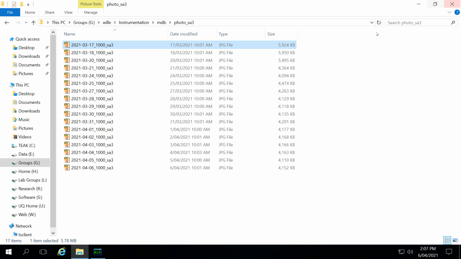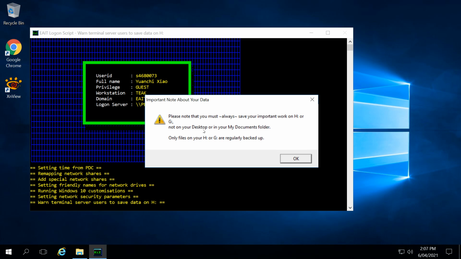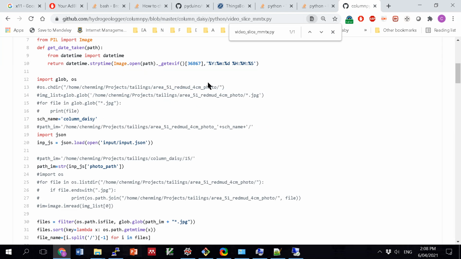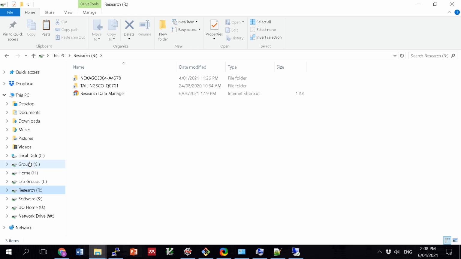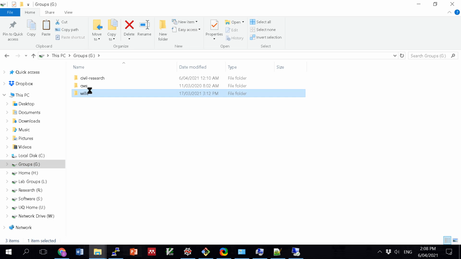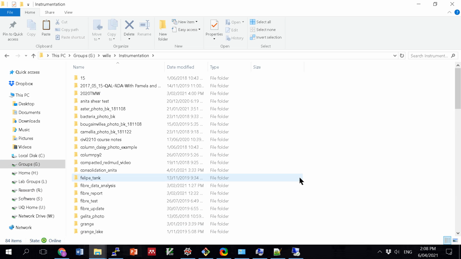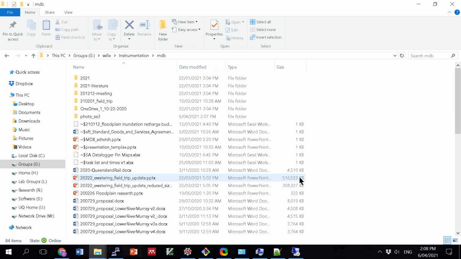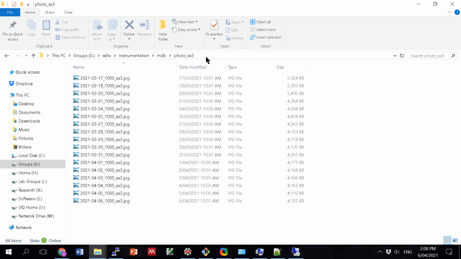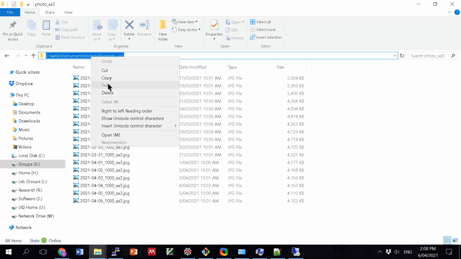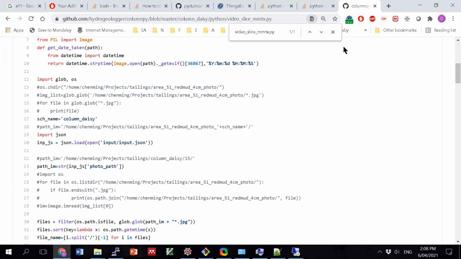So to be able to do that, so now this is in a remote computer. I can just minimize it, but you can see that from my own computer, I also have got groups, Wheeler, instrumentation, MDB, and Photo SA3, which shows all the images. So basically, this is the location of all the photos.